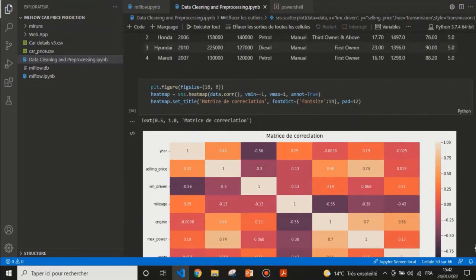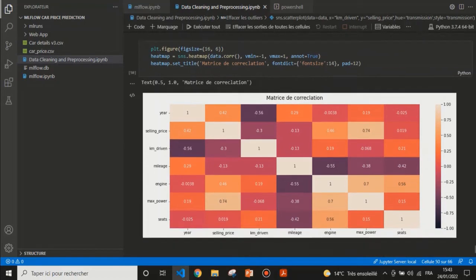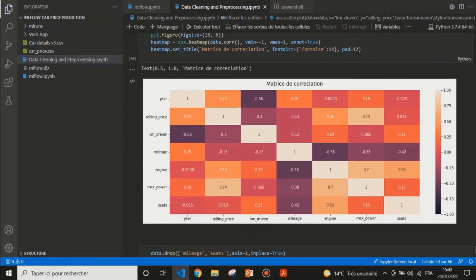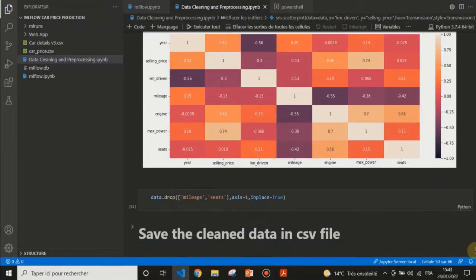And the final step is to display the correlation matrix to know exactly which columns have a higher correlation with the column selling price, and consider these columns as the model features. As we see in this correlation matrix, for example, seats and mileage have a low correlation with the selling price. So we can remove these two columns.